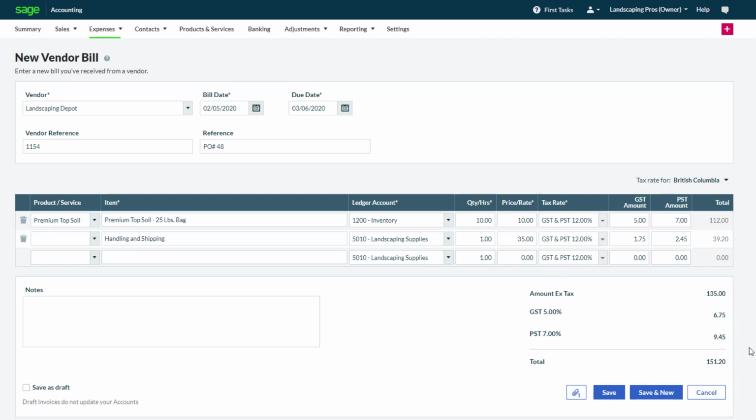At this point, we have several options to choose from. If the bill is not quite ready to be saved, it can be saved as draft. This will allow you to complete the bill later. If the bill is ready, click Save or Save and New if you would like to immediately start recording another bill. Let's click Save.